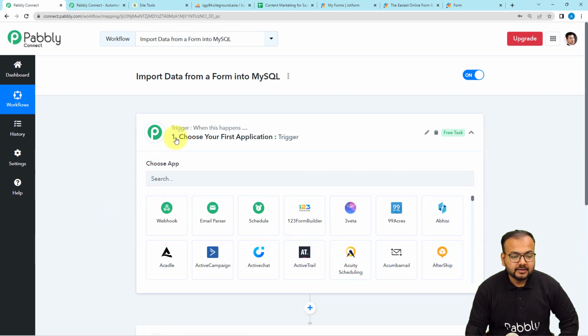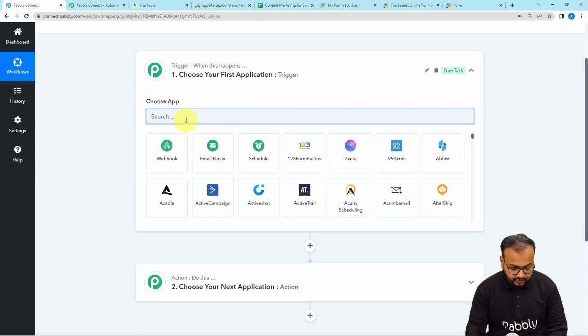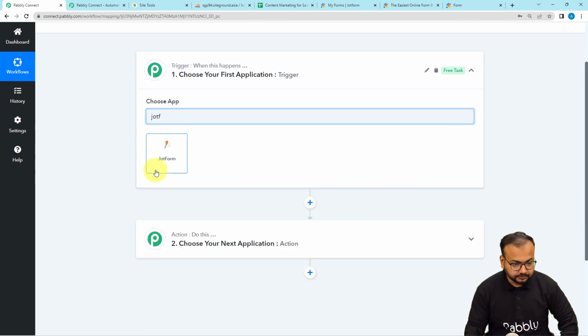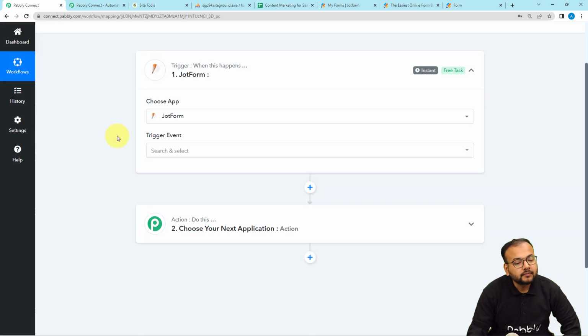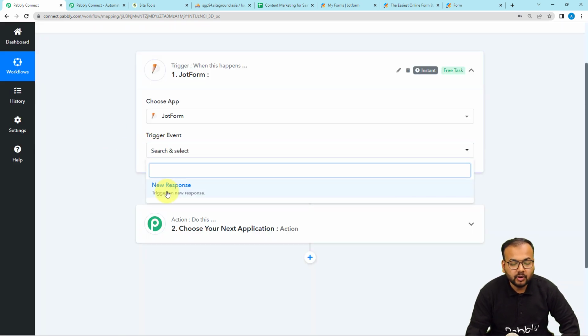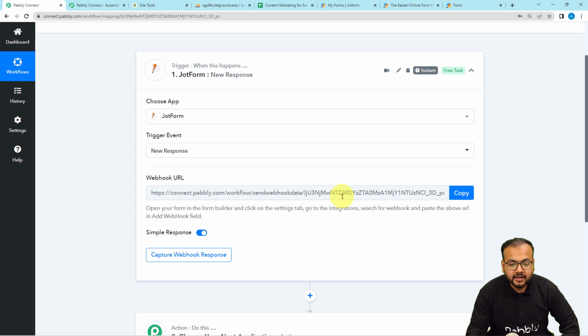So here guys, in this trigger module, you have to choose the trigger application. In our use case, that application would be Jotform, because using Jotform we are collecting the details of users. So you have to search for Jotform, and the trigger event would be new response, and it will give you this URL.